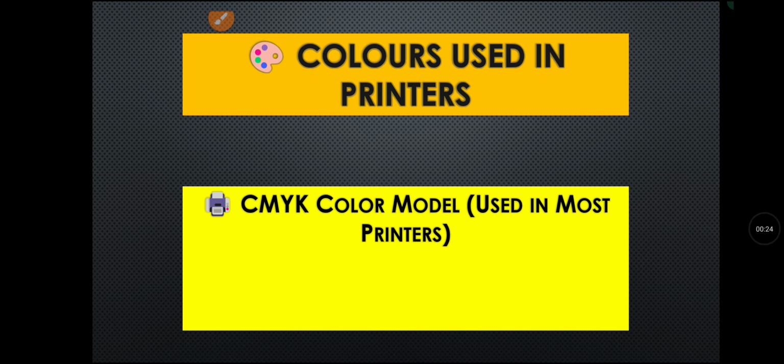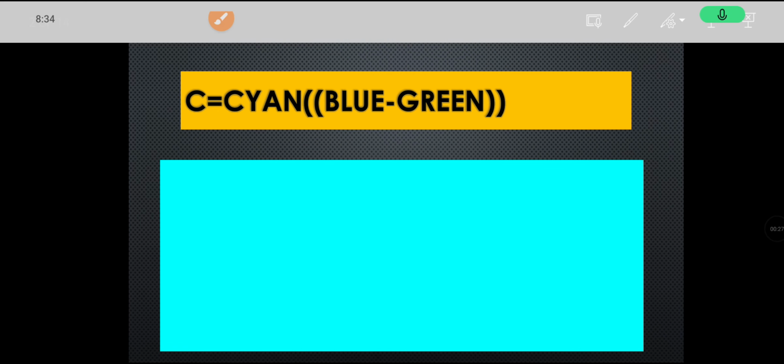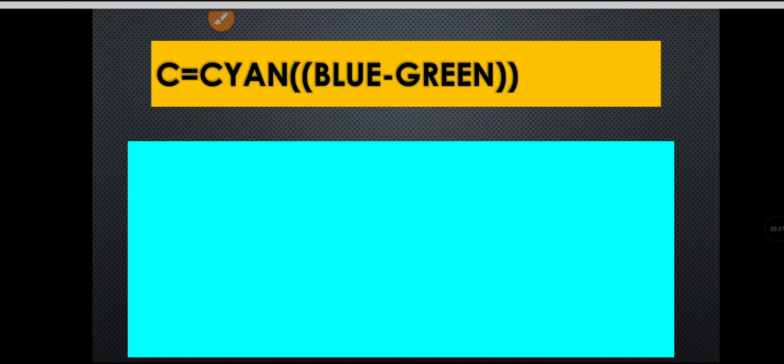That's very important. So first of all, let us know what CMYK is. C is for cyan. Cyan is a combination of blue color and green color. When we mix blue and green, we get this color. Just look at the screen. This is called cyan color.